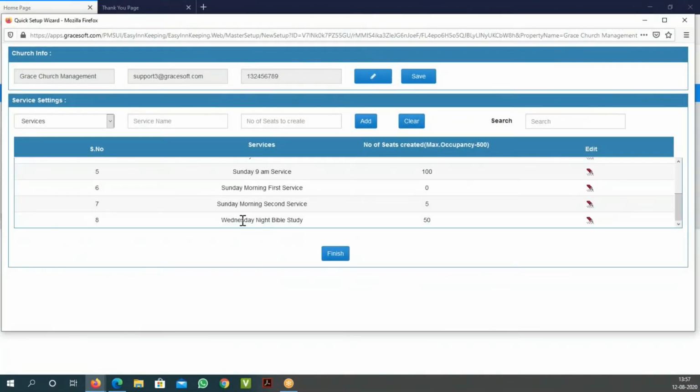So if you look at Wednesday night Bible study, I can say, I'm going to add this, or let's just say here is Sunday morning second service. I want to edit this and I want to add another 100 people, let's just say, or let's just say 50 to be simple. I click on update, that would automatically update that. So you can add more people if it's an event that's passed. You can also disable that event.